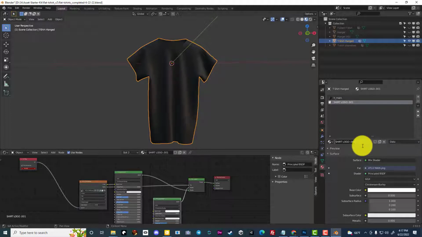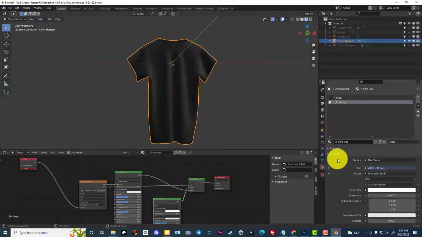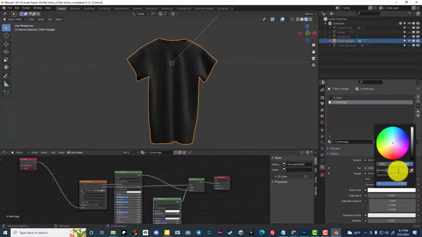001 at the end, and I'm just going to rename it H_front dash logo. Okay. So the first thing you're going to want to do after you do that is change this base color. And you want to make this, unless you want this to be a different color. Because right now it's going to be white. And once we associate it, it's going to have a white background on it. So in order to make it blend in with the shirt, we're going to make the background color the same color as the shirt.